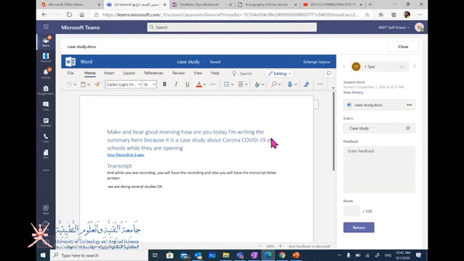Yeah, if you put it in PDF, they will not be able to modify it. And I will show you how they can write on a PDF when I finish this grading.